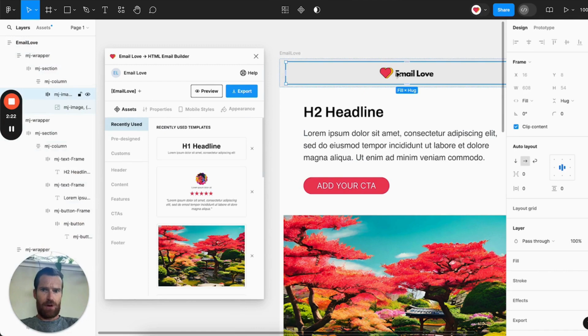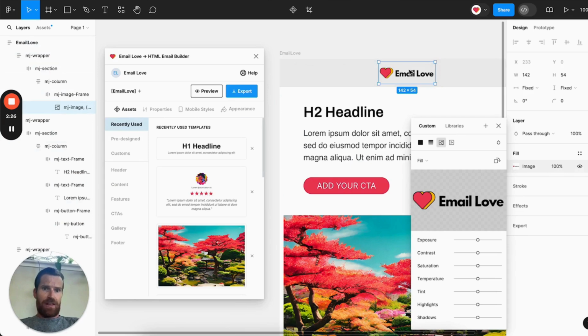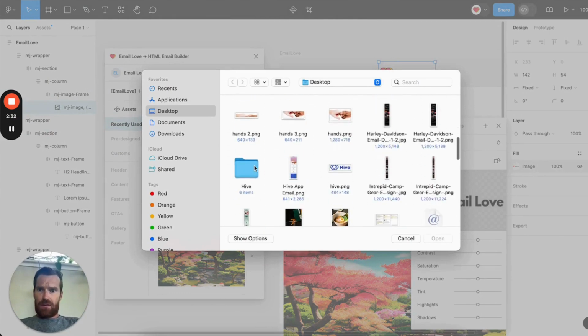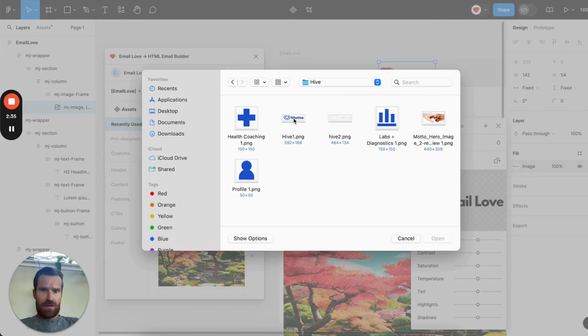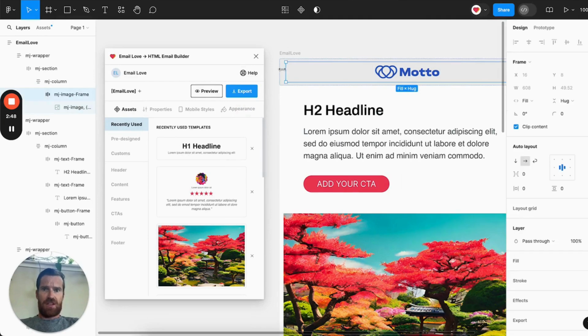So I'm going to upload a new image. To do that, I'm just going to double click on the actual image. That's going to bring this up, and then I can find my folder with all the images. Okay. Just going to increase the size of that. Okay. Going to change the background color.